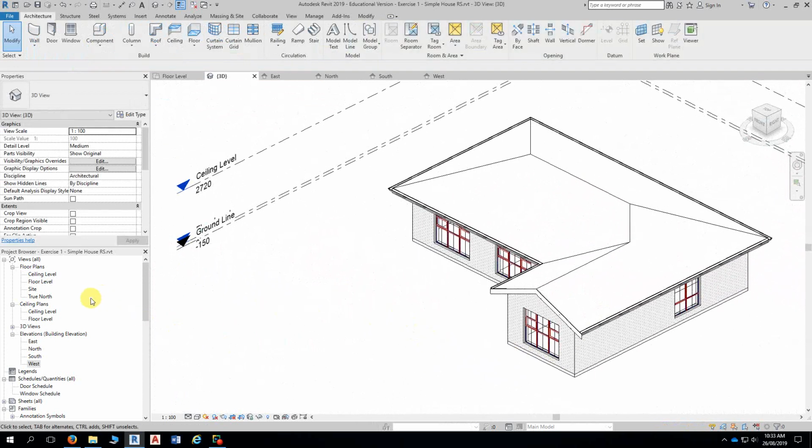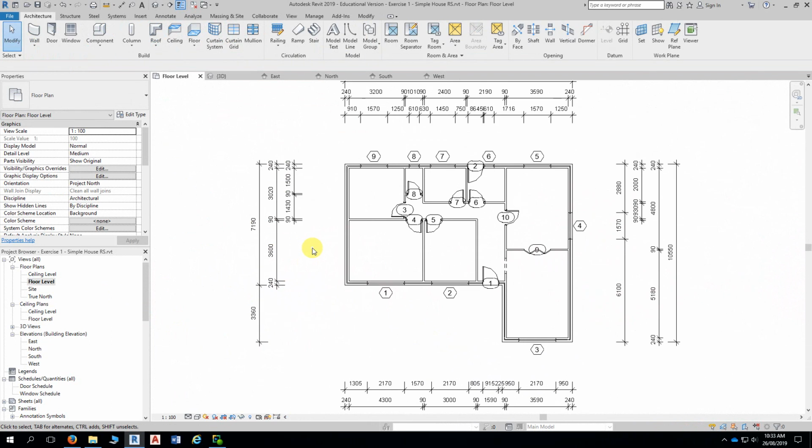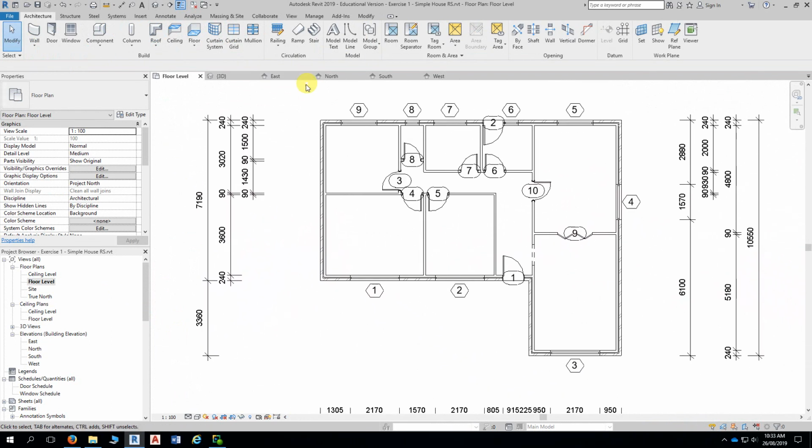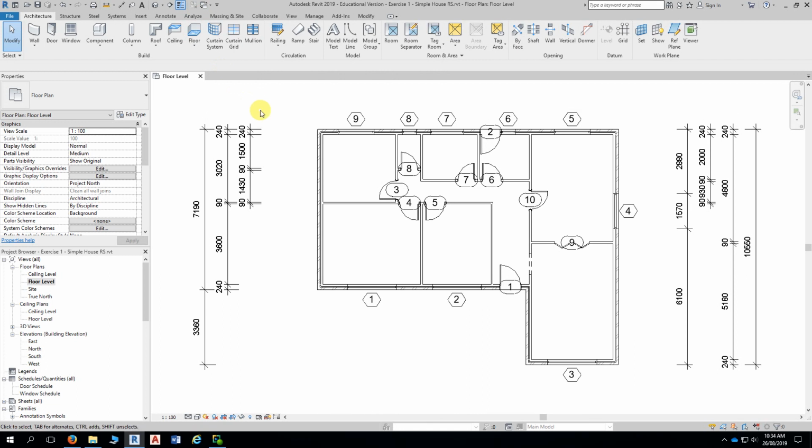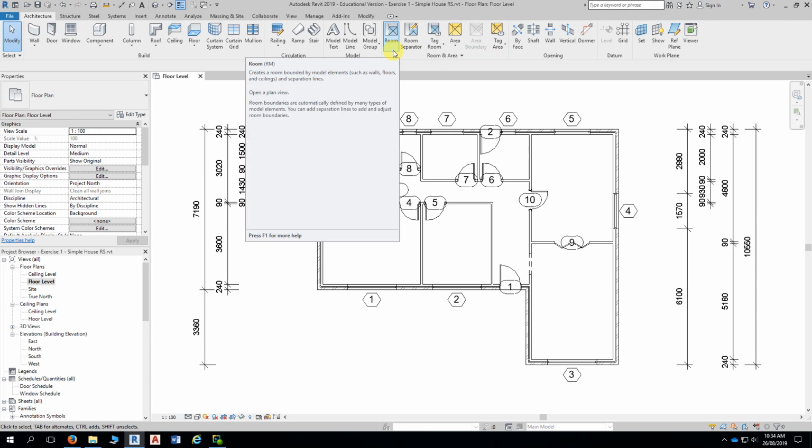Okay, so as I said, if we go back to the floor plan now, we'll have a look at adding what we call a room to the various spaces inside the building. Now on the Architecture tab, if we go to the Room and Area panel, this one here, when you've drawn up your floor plan and you're ready to add the room names, we incorporate the room name or the room tag with a room itself.